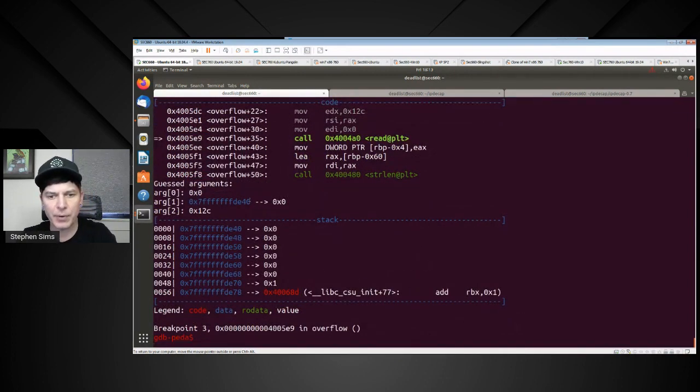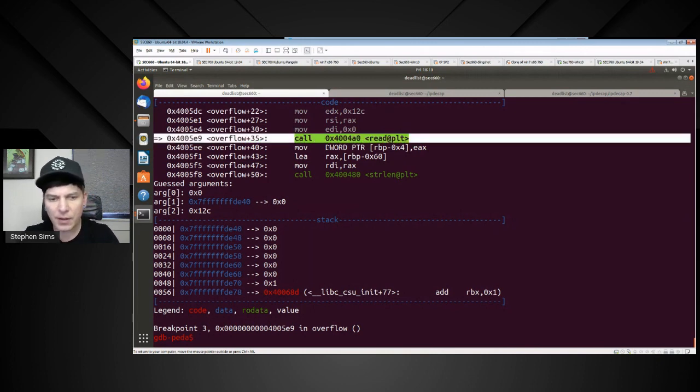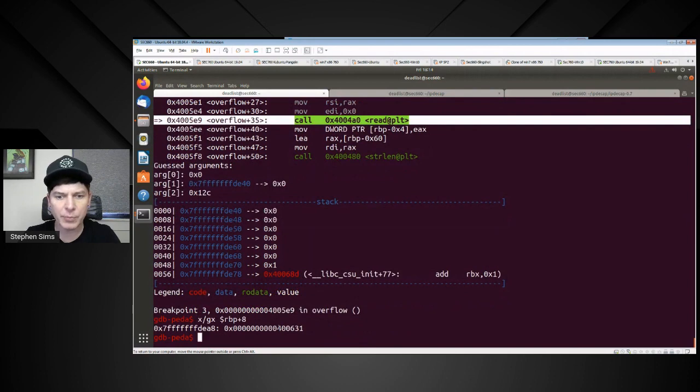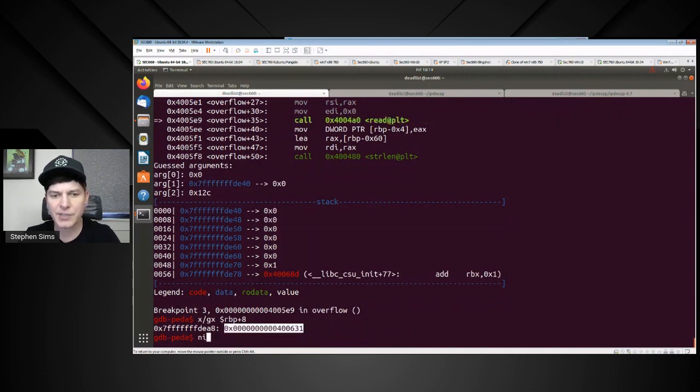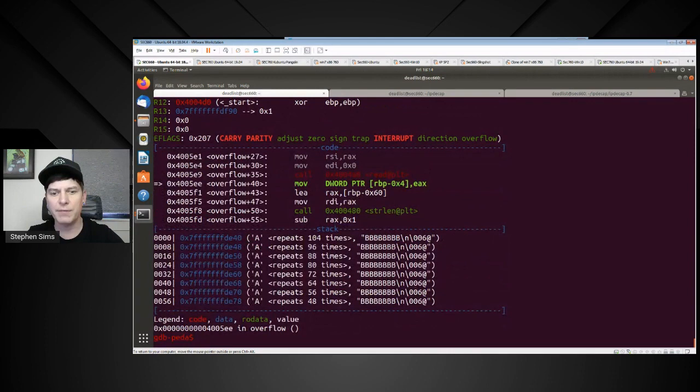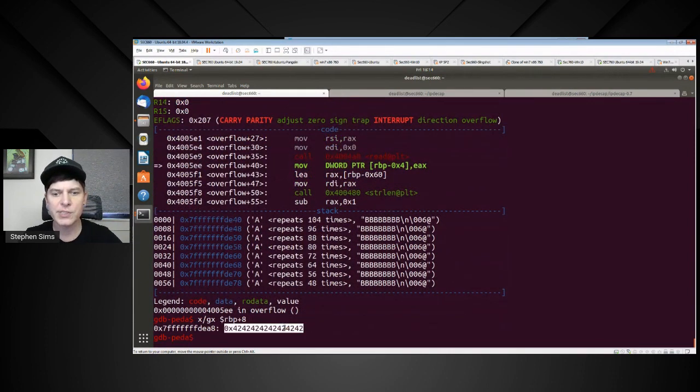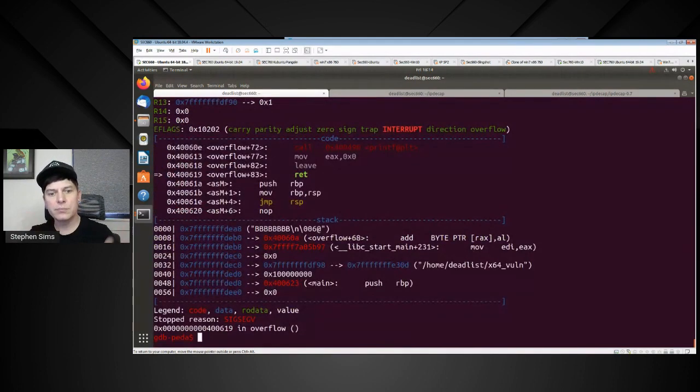So now we hit the breakpoint and you can see we're on the call to read. Right now, if I look at that offset from the base pointer, that's what the return pointer is supposed to be. I'm going to say next instruction to step over the read function. And now if I look at RBP+8, you can see I've overwritten it with the B's. And if we continue, we crash. So that's determining the buffer size via reversing, via the pattern tool, and then validating that we can do that.